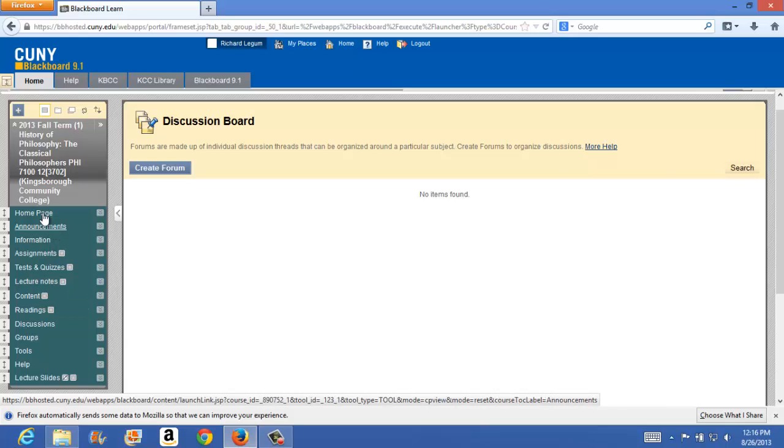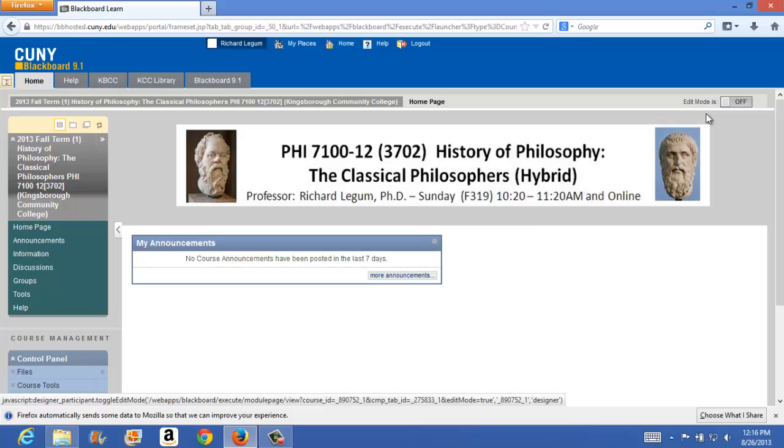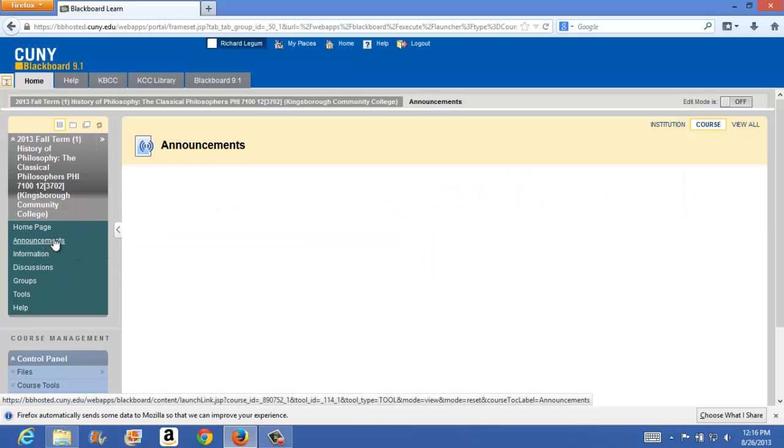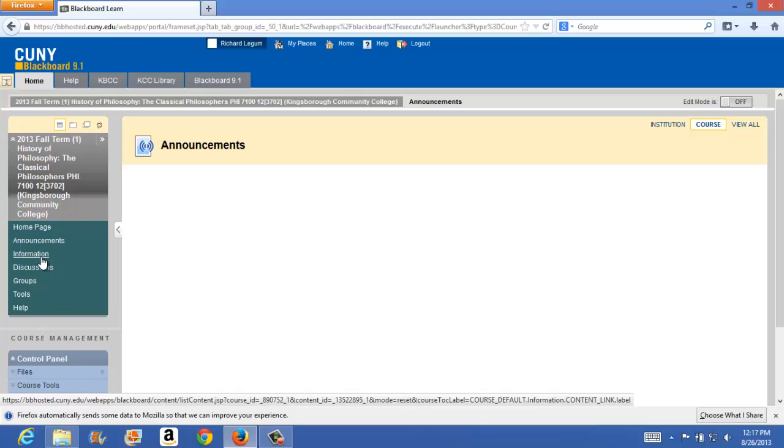So let's go back to the home page and let me just explain a little bit more about what's in there. And let me go back to the view the way you see it. But notice we have announcements. The home page has the announcements on it, but if we go to the announcement page, they would have all of the announcements. Not only haven't I had any in the last 7 days, I haven't had any.